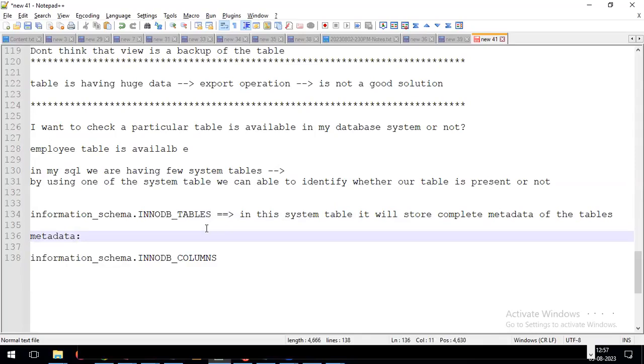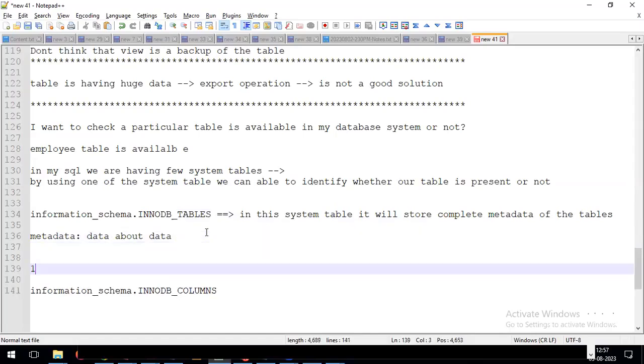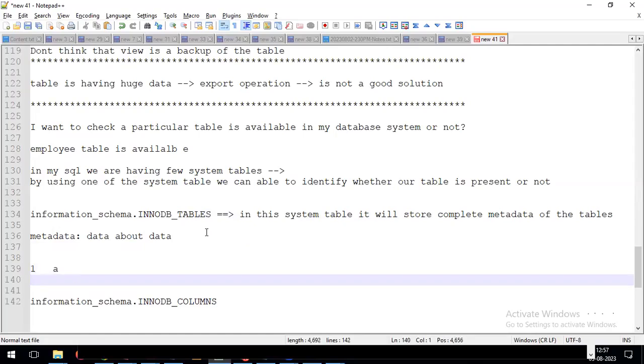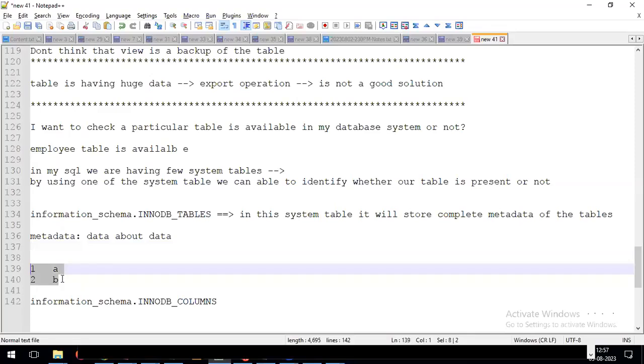What is meant by metadata? Metadata is nothing but data about data. What is meant by data about data? For example, I'm giving 1A. I'm giving 2B. Tell me, is it data or not? This is the data, but what is the meaning of this? What is 1, 2? Is it an employee ID, student ID, or customer ID? We don't know, right? That's the reason to define this data.